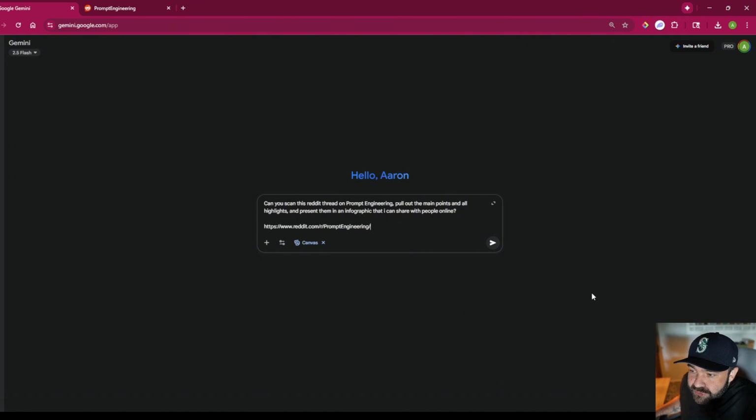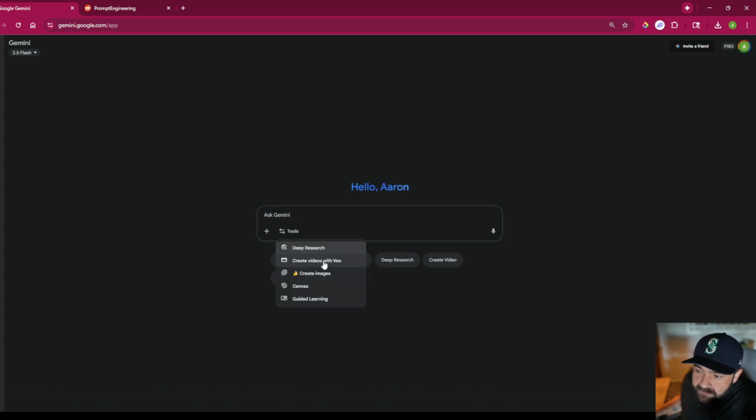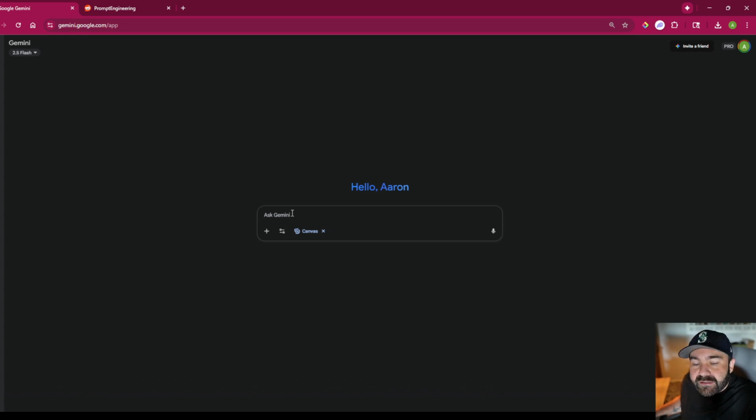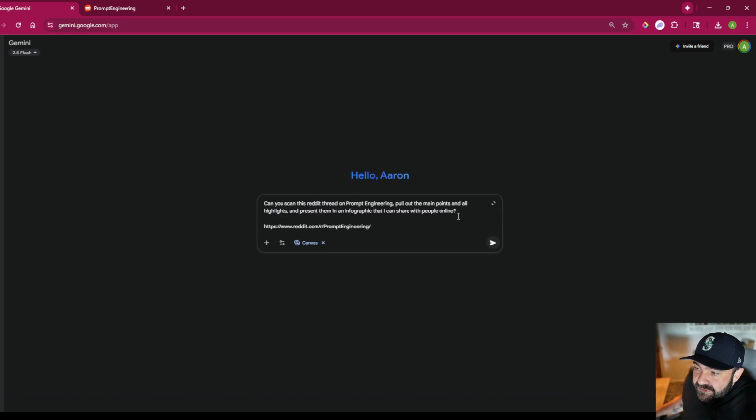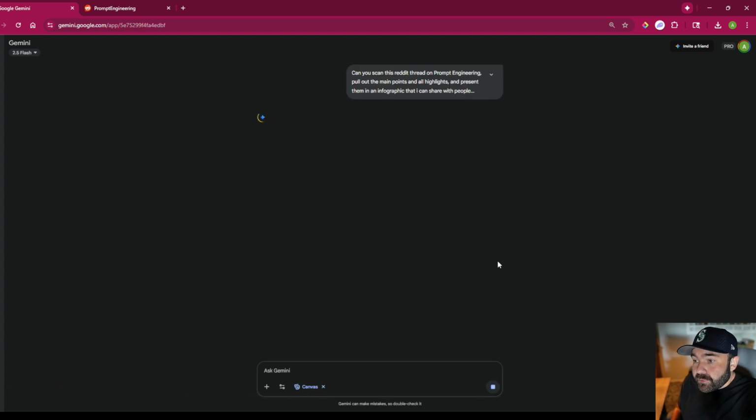So when you come into Gemini, you're just at the main screen right here. You're going to want to click, there's a tools button right here. Click tools and then canvas. This is how it actually creates the infographic. And then I'm just very simply going to type in a prompt that looks like this. Can you scan this Reddit thread on prompt engineering, pull out the main points and all highlights, and present them in an infographic that I can share with people online? And then I just paste in the thread. So now I'm going to send that through and let it go to work.